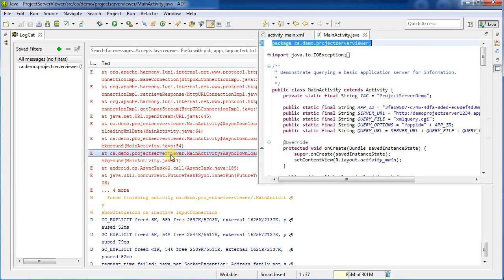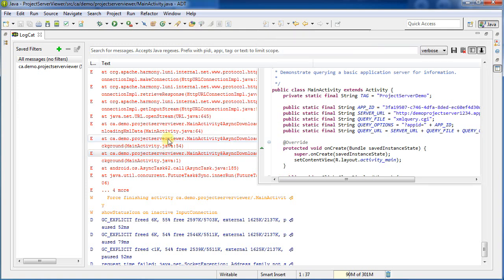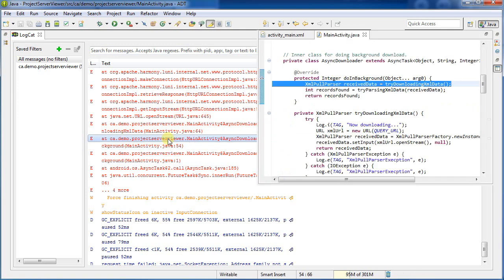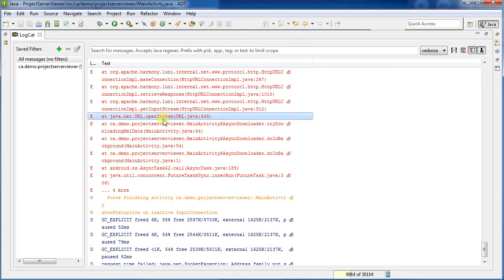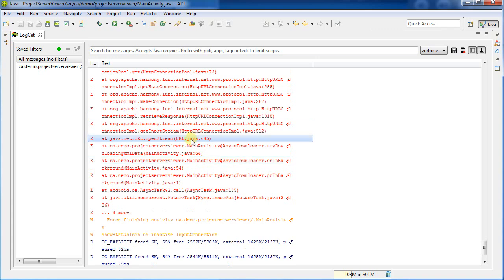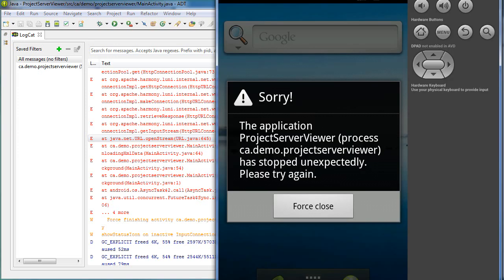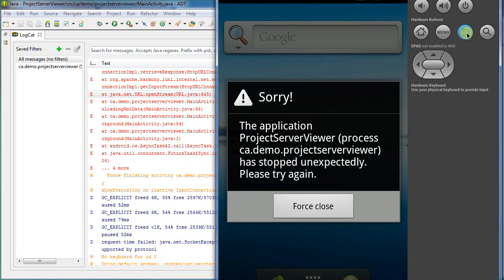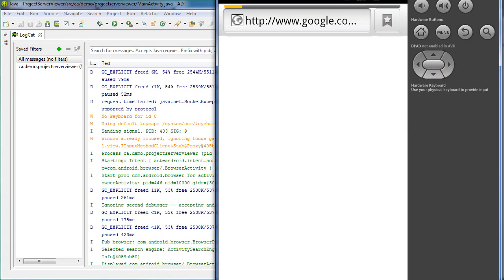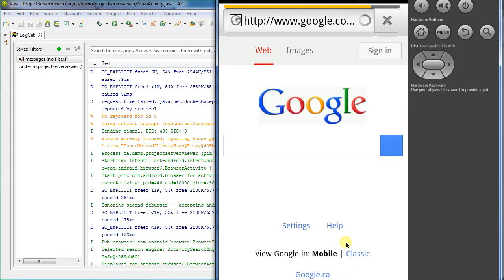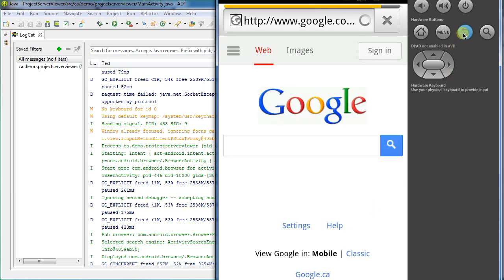So this is probably just where we're starting it, and we're trying the download. And here we see at OpenStream. So we had a problem at OpenStream on input. We were unable to connect. So let's do a couple things. Let's first off check we've got an internet connection on the emulator. So we try to go to Google. That works. Okay, so we got a Google connection there.